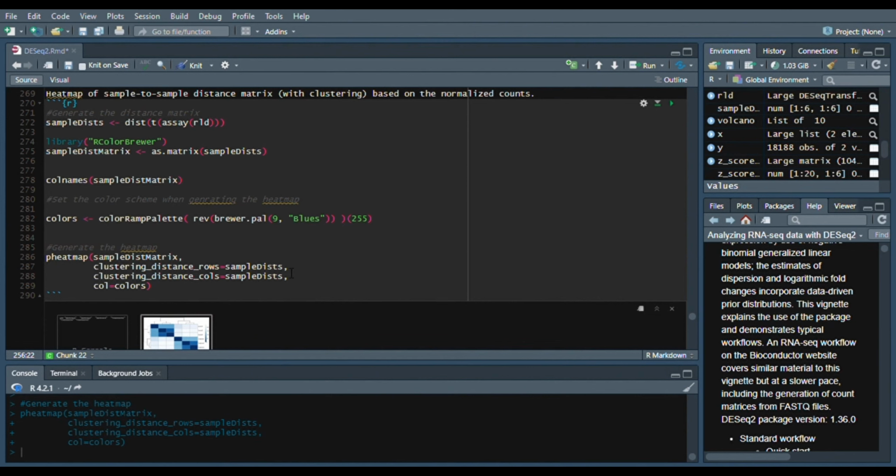Pheatmap of sample dist matrix, clustering distance rows equals sample dists, clustering distance cols equals sample dists, col equal colors. This line generates the heatmap using the pheatmap function from the pheatmap package. The sample dist matrix is passed as the input data for the heatmap.